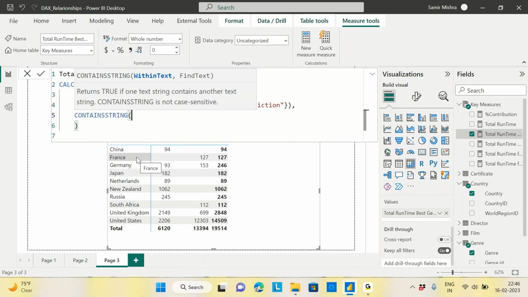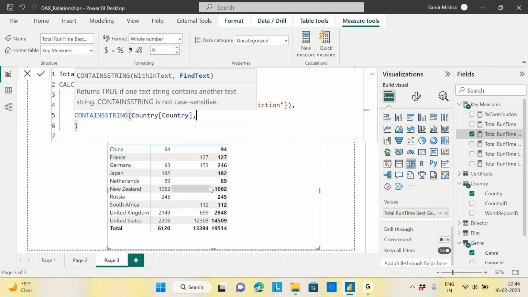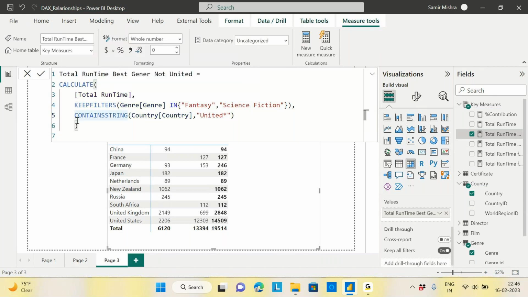The first is the column on which you want to find: country. What you want to find, I need to put in double quotes. I will say United star. This is my search criteria. That's it. Now, since we want to negate it, we need to put not. Makes sense? This is the list I want to consider, so this should not come up.